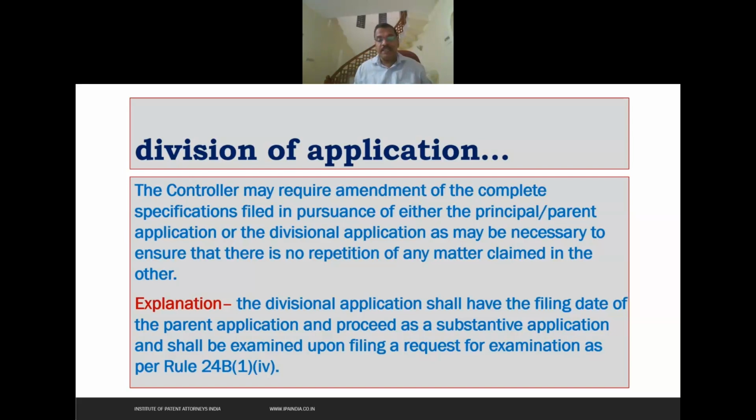Explanation says the division application shall have the filing date of the parent application, your question, the priority date, and proceed as a substantive application and shall be examined upon filing a request for examination as per Rule 24B1, Clause 4. For the subsequent application, the priority date shall be the same, but you have to request for examination separately. You have to submit Form 18. That is important.